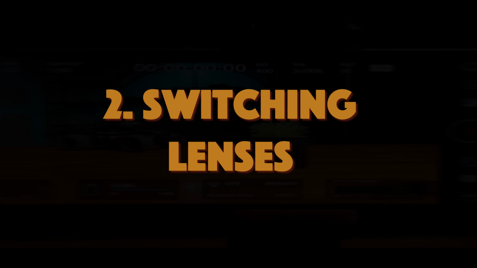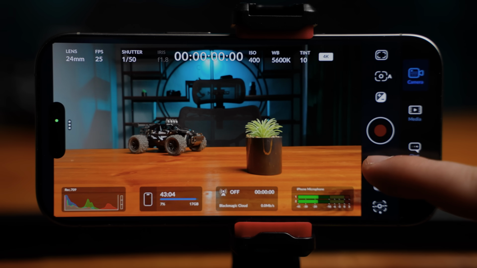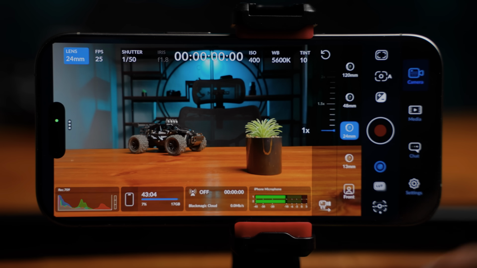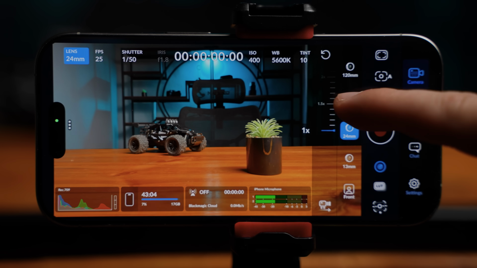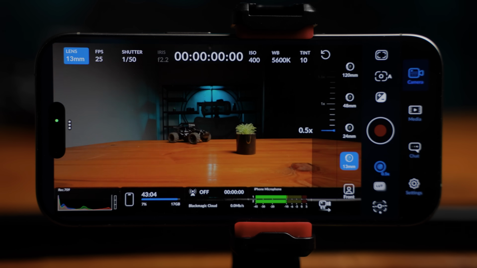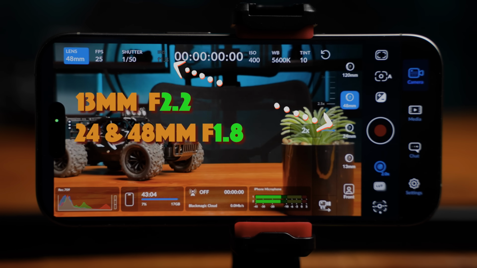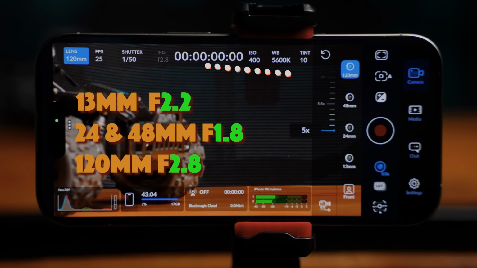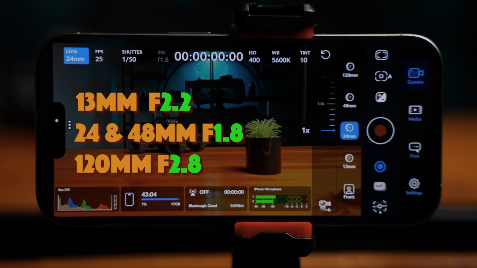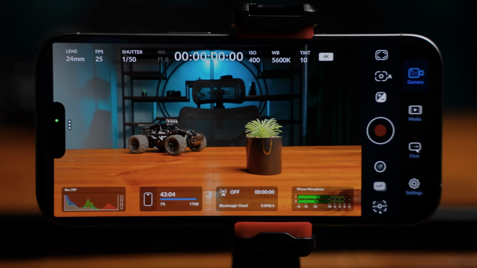Now let's quickly go through the most important camera functions. Switching lenses. You can open the lens menu in 2 different places. The number of lenses depends on your iPhone model. Remember, each lens has a different aperture, which affects brightness. For example, 13mm is 2.2, 24 and 48 is 1.8, and 120 is 2.8. The 24mm lens gives you the best image quality overall.